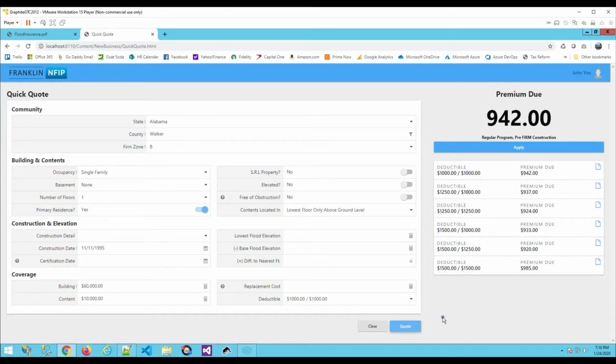Graphite Studio has the ability to produce complex, high-performance, and scalable applications. For example, when I push Quote, the response is nearly instantaneous, despite the 20 pages worth of calculations that are going into determining this number. The agent can push the Apply button to finish this application.